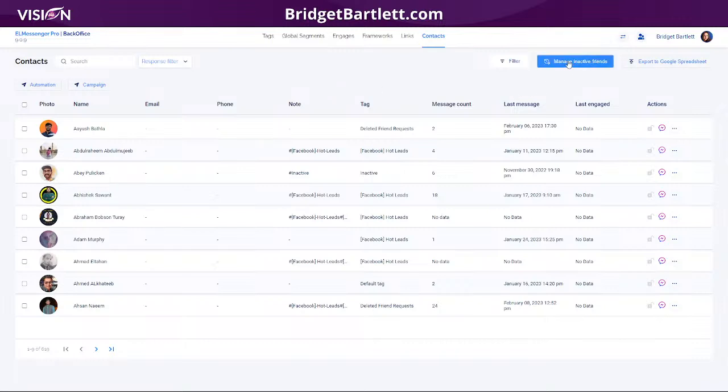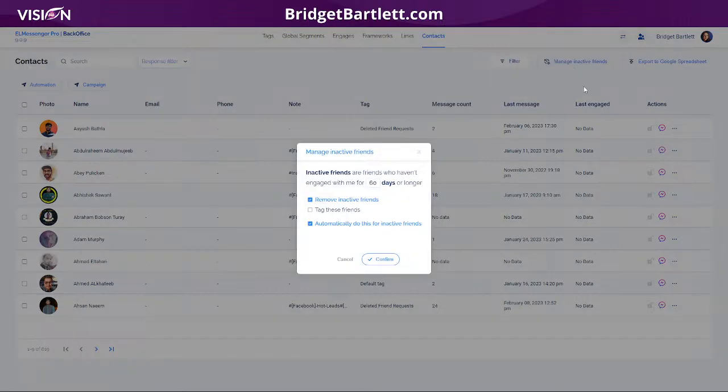Over here you have Manage Inactive Contacts. When you click on that, you'll see it says inactive friends are friends who haven't engaged with me for 60 days or longer. You can change this if you want to. It actually defaults to 20 days. You can check this box to remove the inactive friends, so you could do that if you were using one of those other tools. That's what it does, right? But we want to go into re-engagement. We just don't want to delete them.